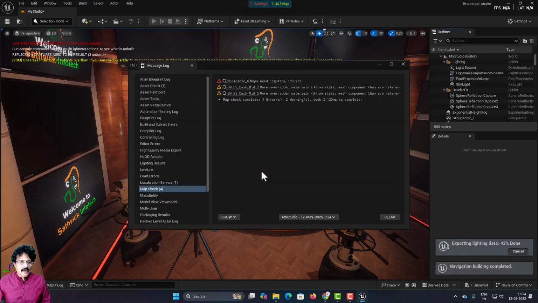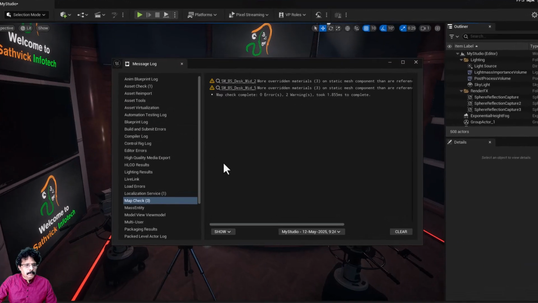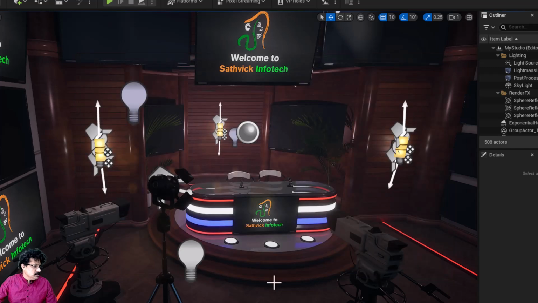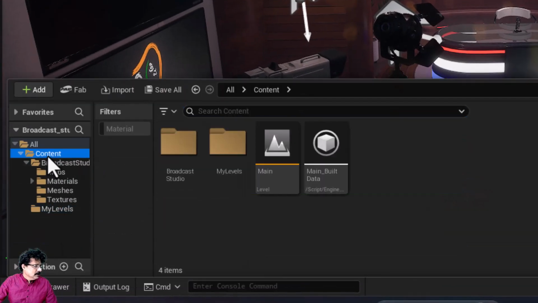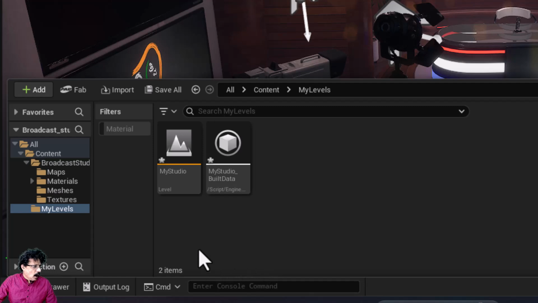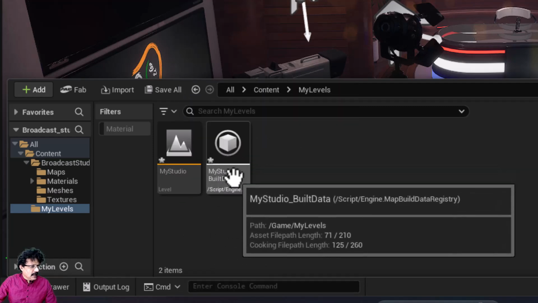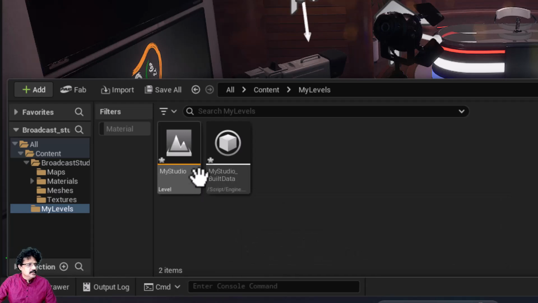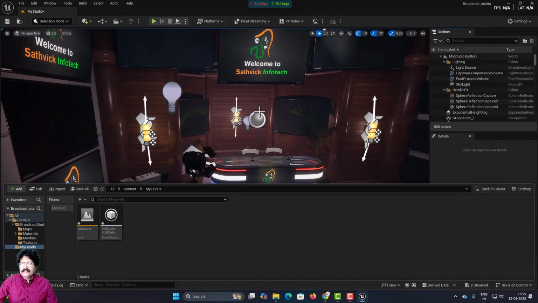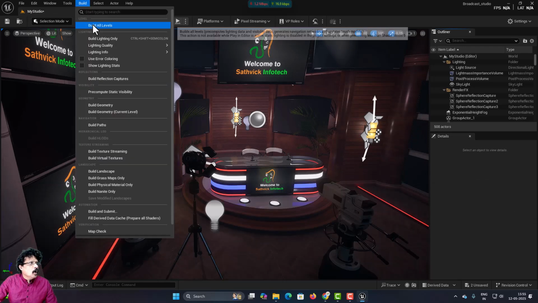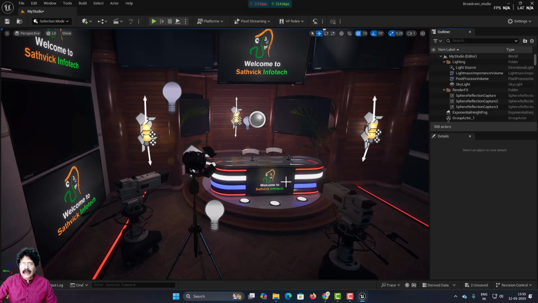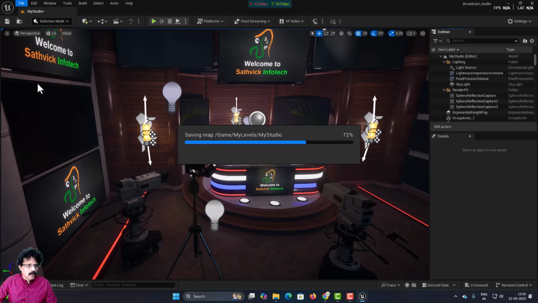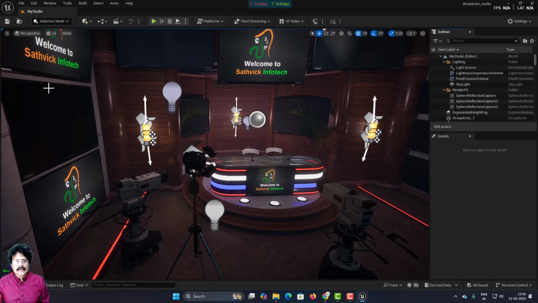I have to again wait. Now once the level is built, I will close this message log, come into content drawer, and in content my levels, along with my studio, a new file has been created, which is my studio underscore build data. This file is created. This contains the build content. So whenever you save a level, see that you build all the lights so that you have the exact effect that you have applied. I can go to file and choose save all. So now my set is ready.